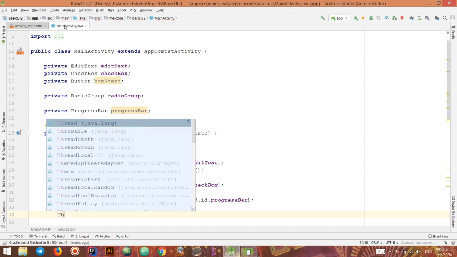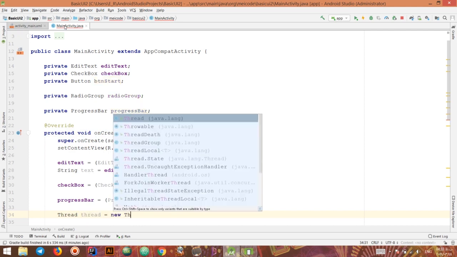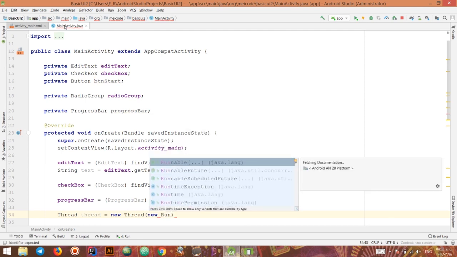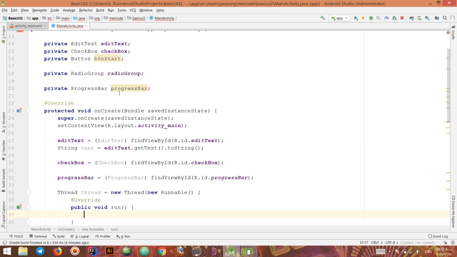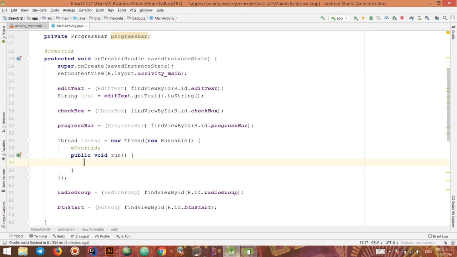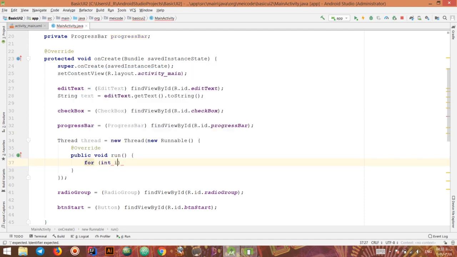Now let's create our thread. We know how to create a thread from our Java session. New thread, we need to pass a new runnable, which I can type new runnable and it will generate this run method for us. First, I will end this sentence with a semicolon in here. Next, we'll create a for loop. int i equals 0, i less than 10, and i plus plus.